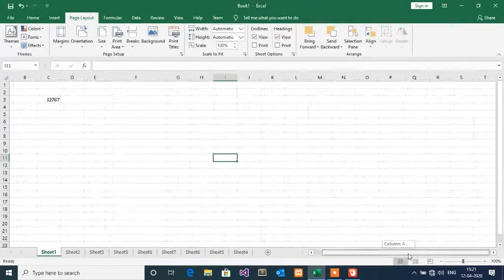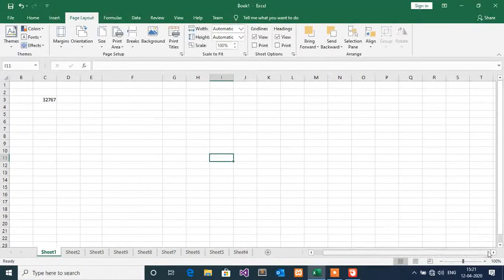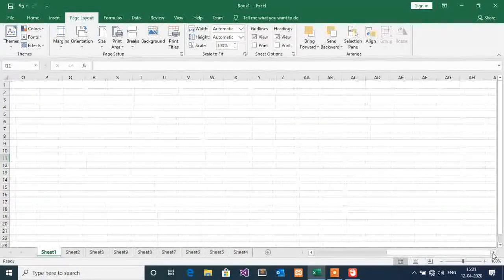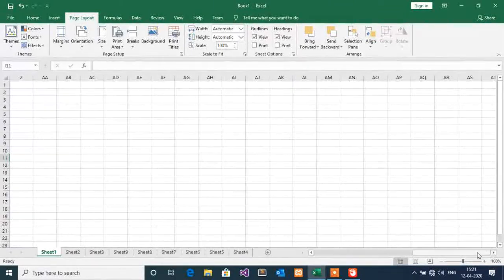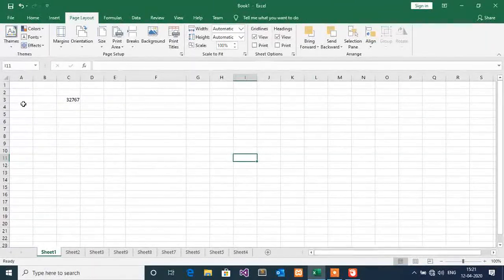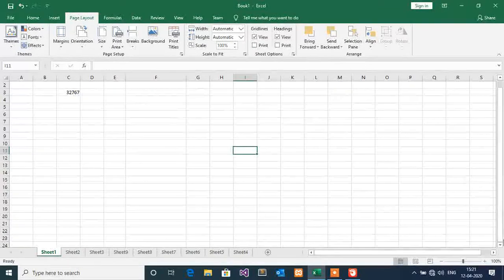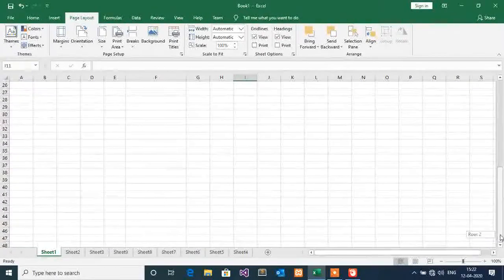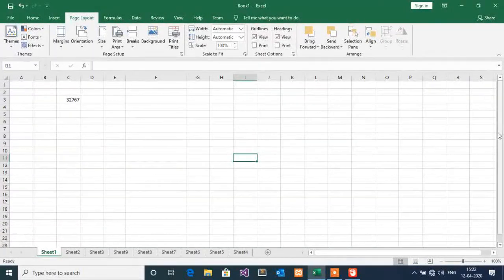So if you go to this scroll bar over here, if you click this button, you can see a large number of columns. Same is the case with rows. This is the first row, second row, third row, fourth row, fifth row, and there are a lot of rows as well. So you just go to this scroll bar, click this, and you can see the different rows. So if you have a large amount of data, you can simply enter it in a single spreadsheet or a single Excel sheet.